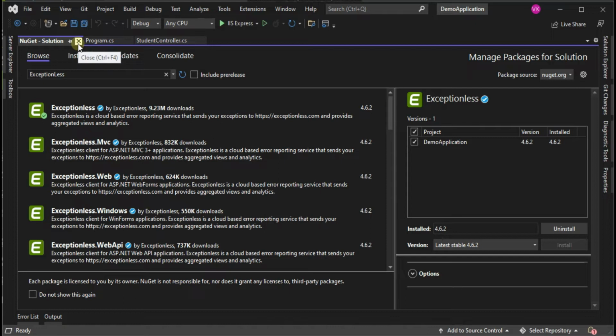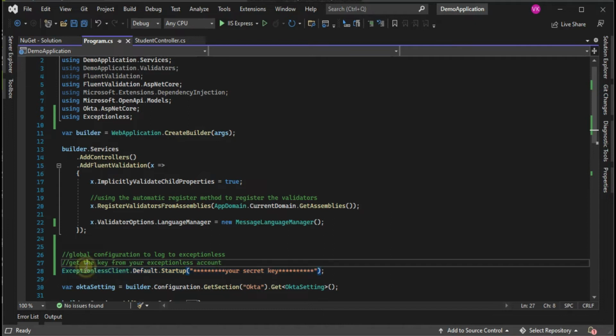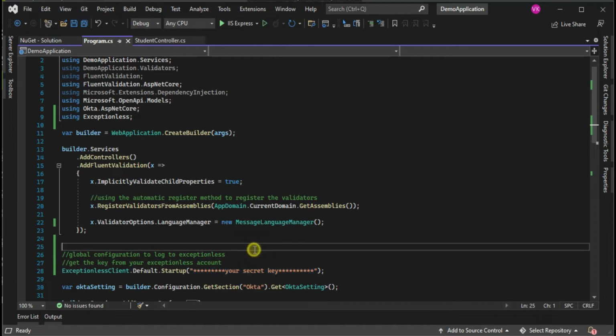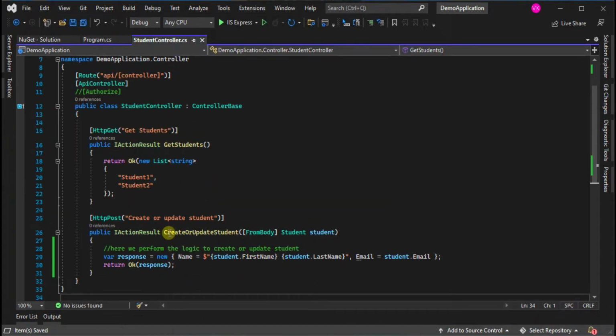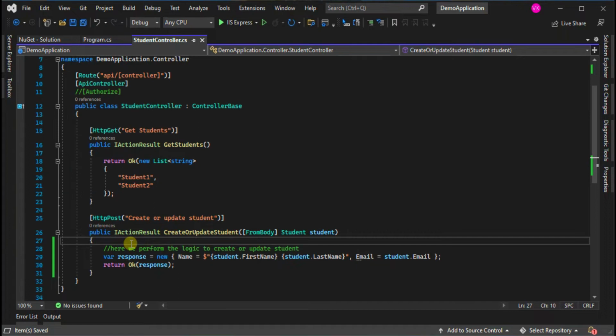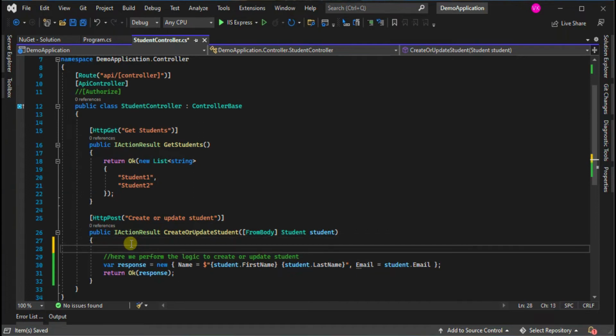So let's move to injecting the dependency for Exceptionless. Here I already added the code which we have to configure in our services: the Exceptionless client and startup, and here is your default. Here is your key, which you can get from your Exceptionless server. Here we have one action method with a post request. So let's log the exception here.